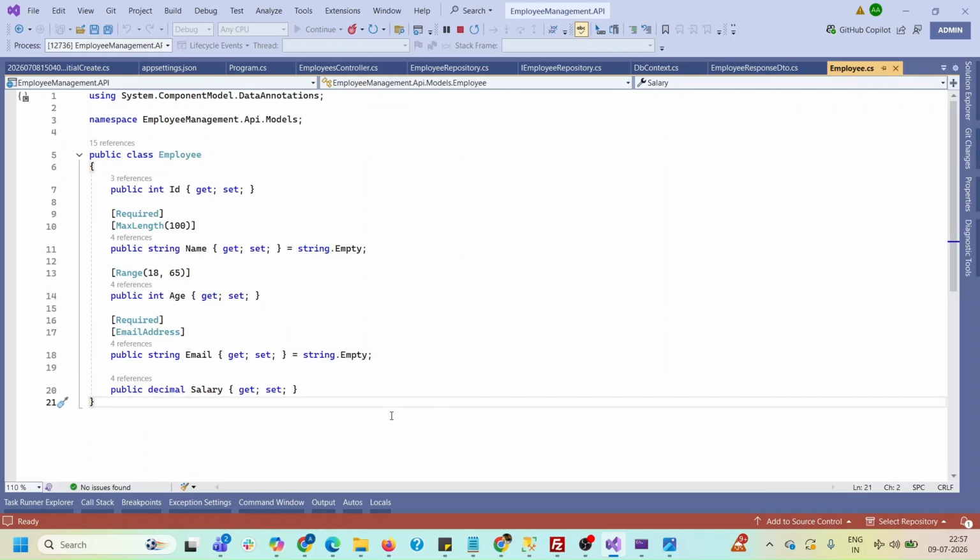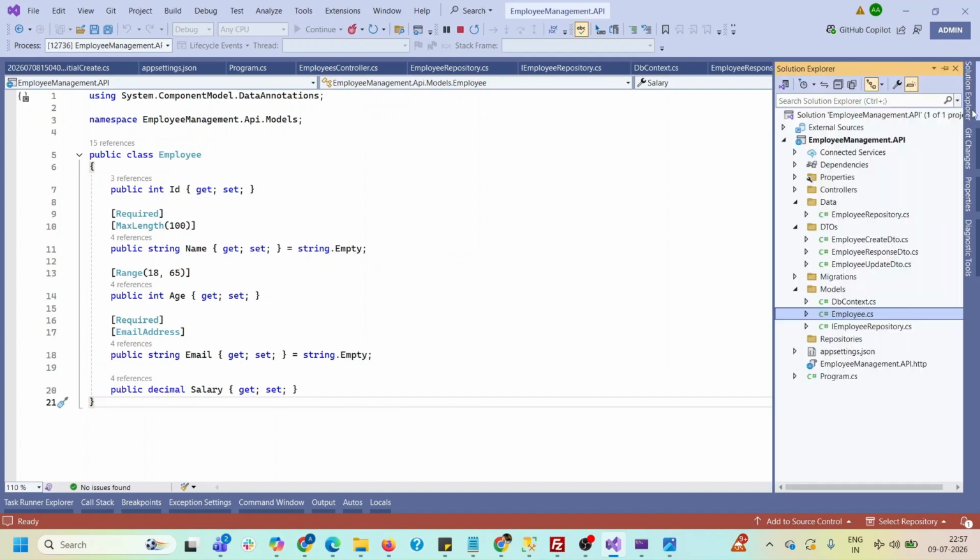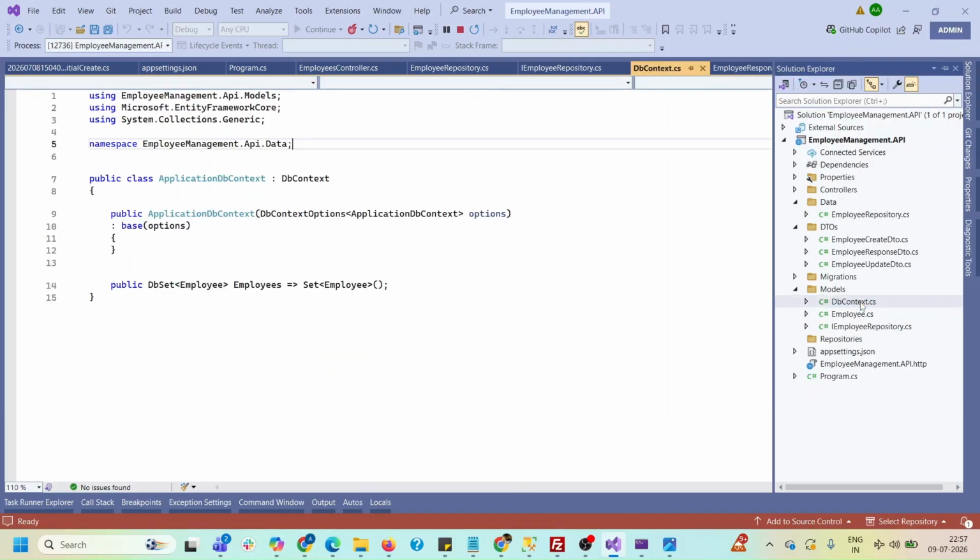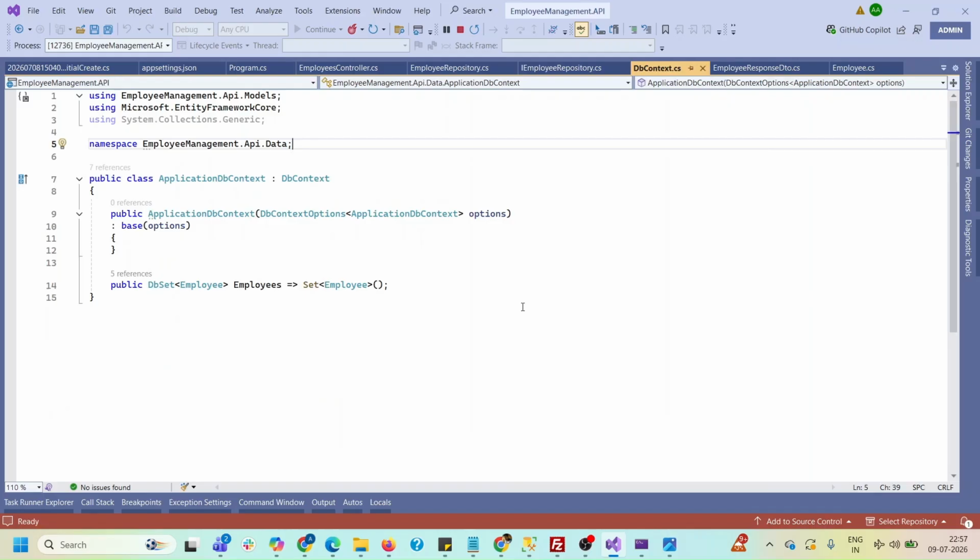Now we have the DB context, right? This one. So DB context is responsible for communicating with SQL Server through Entity Framework Core. We register our employee table using DbSet.